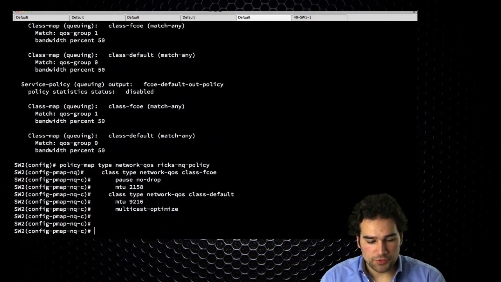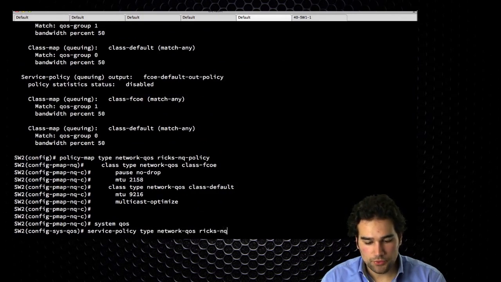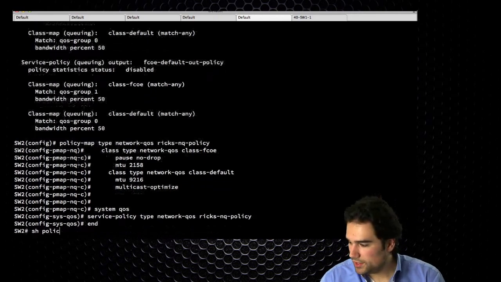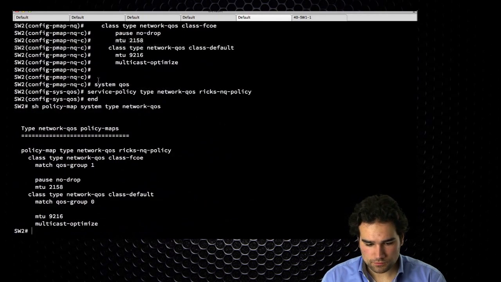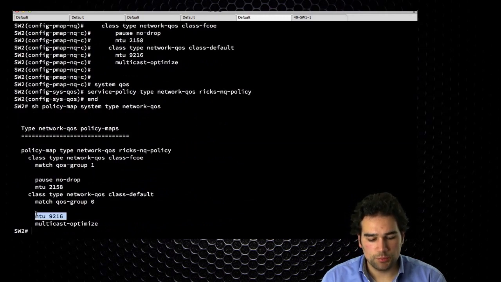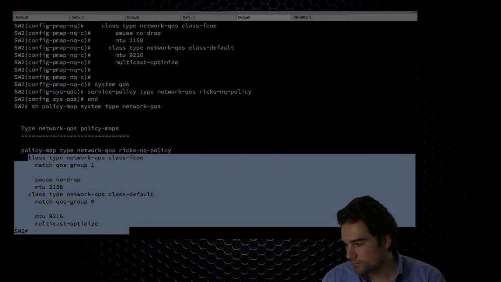And now I can go into system QoS, service policy type network is going to be the RIX NQ policy. Show policy map system type actually. And now you see that I created my RIX policy with jumbo frames using the same default classes.